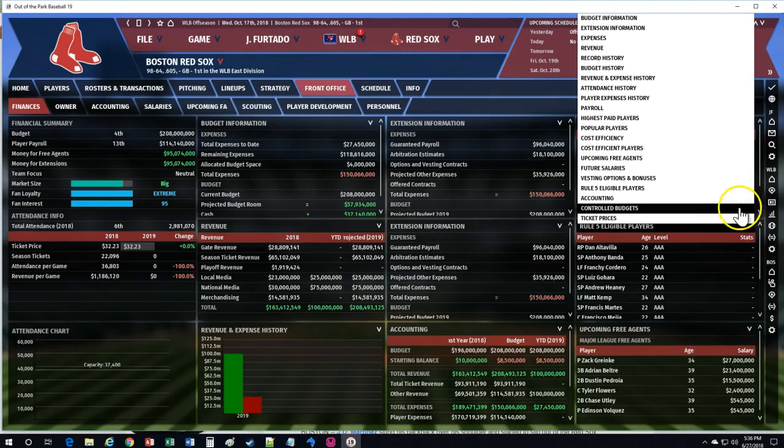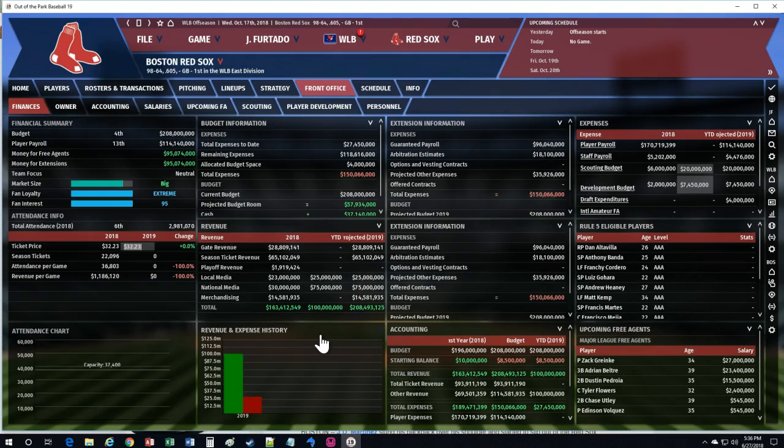But you can pick different bits of information. Again, this is up to you to decide. As everybody learns the game, right now Rule 5 eligible is something that I'm interested in because we're in the off season. During the season, I'm probably not going to need that, so I replace that information.